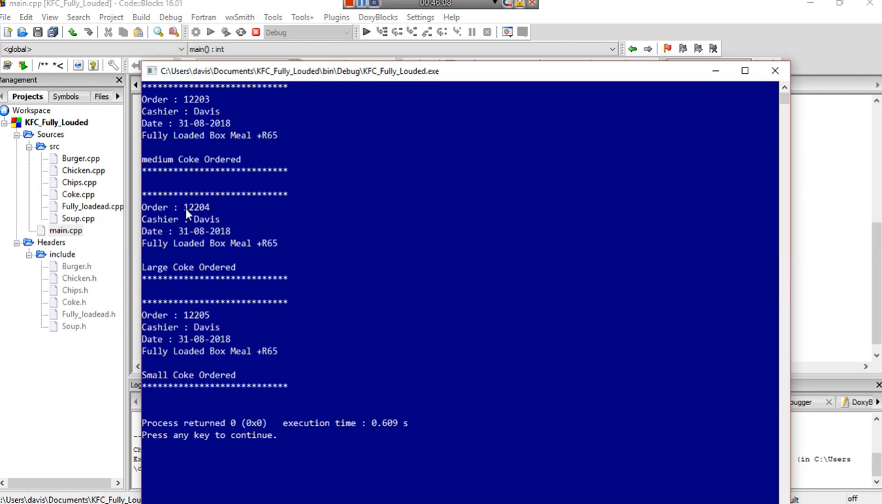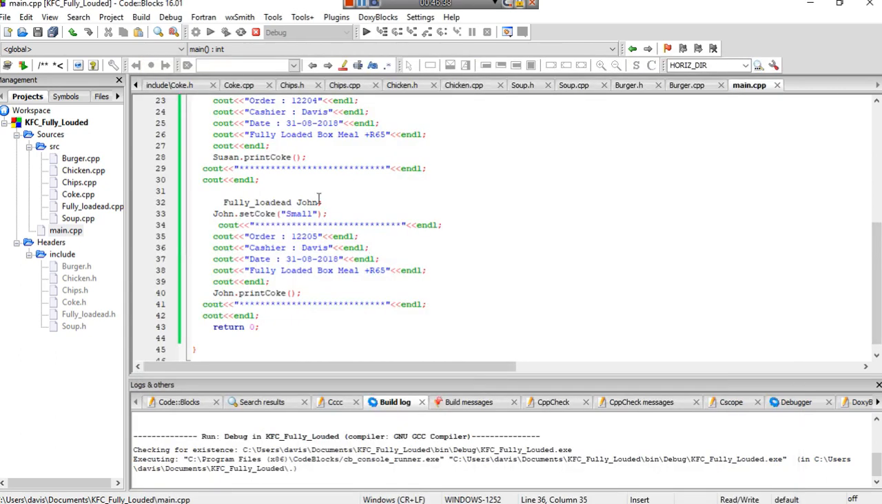Now we have order number 12204, which is the next order after order 03. Who's the cashier? Cashier still Davis, date still 31st. Fully loaded box meal 65, large Coke ordered. So for this meal, this customer wants a large Coke. Then the next order 12205, cashier is Davis, 31st, fully loaded box meal. What's the size of the Coke? Small size ordered.